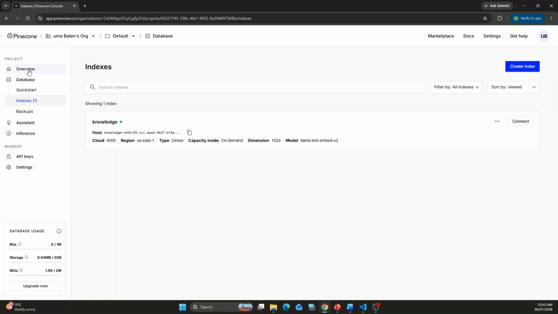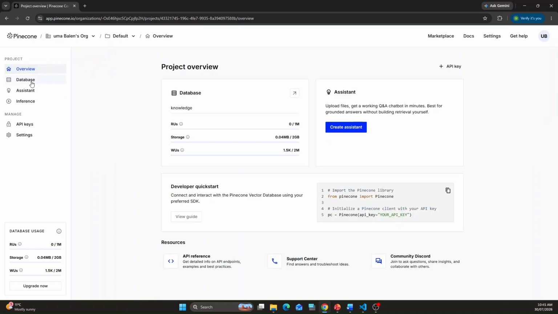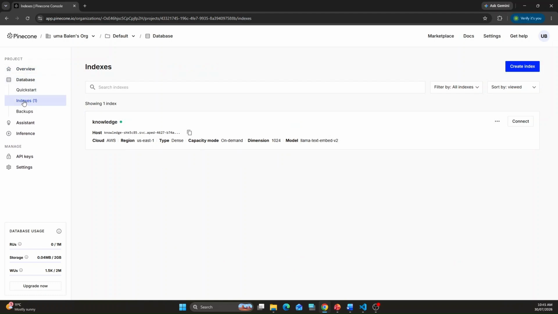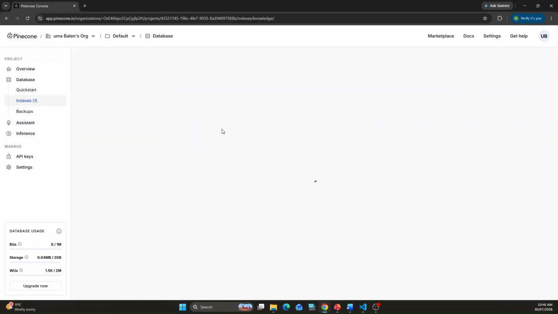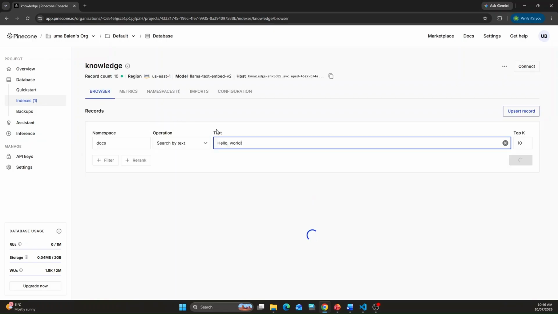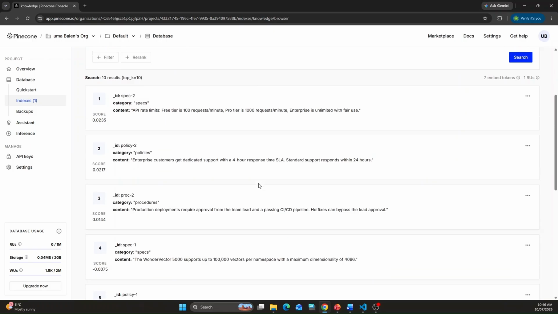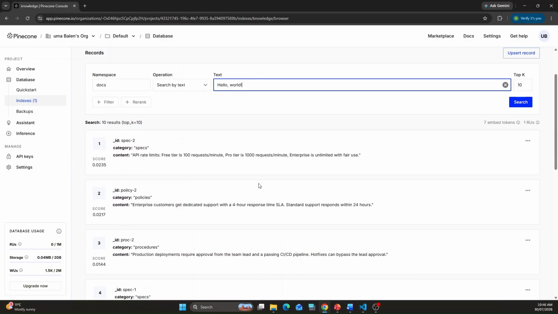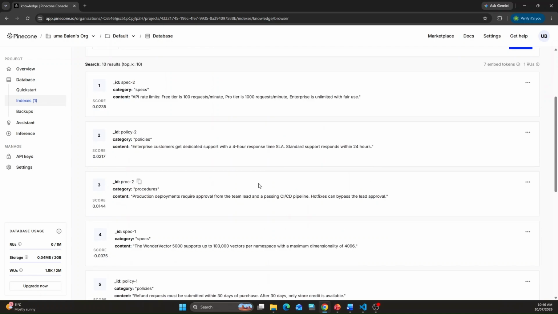Here you can see the database overview and the databases. You can see I have created one index already, which I'm going to explain. If you click on this index database, it will show all the data that's stored here. These are the knowledge that we store here, with the embeddings.